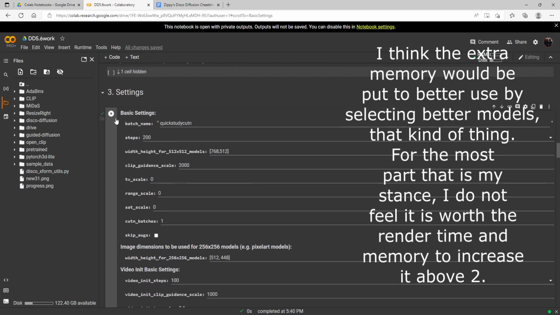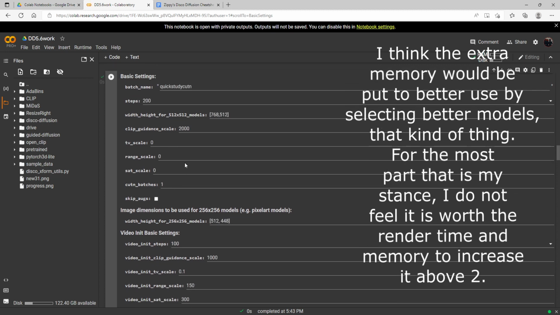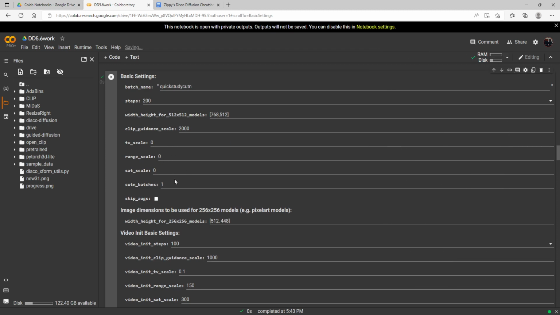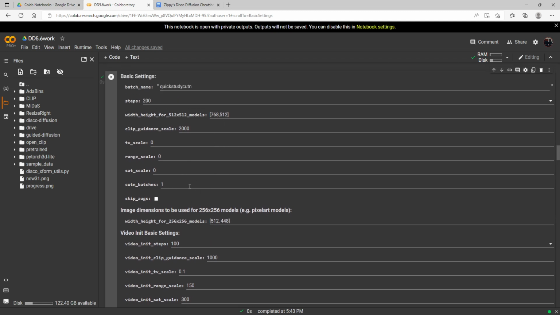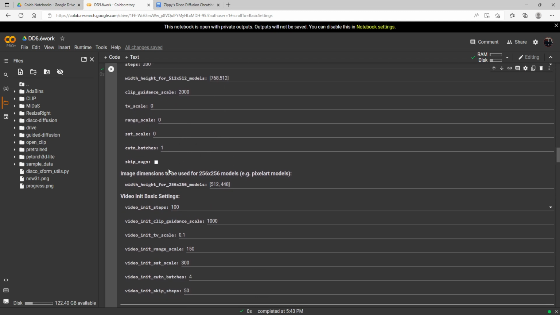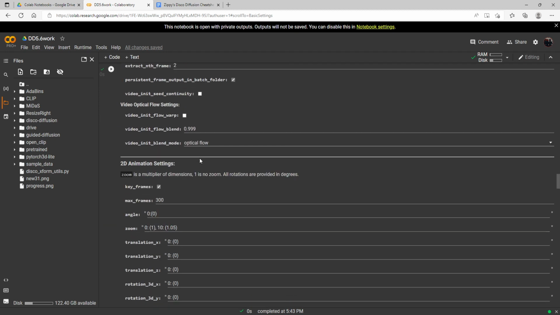We're going to start it at 1. I usually keep it at 1 anytime I'm doing an animation, because it adds a lot of render time each time you turn this up a step. That's another reason that drives my opinion on it. You can also do other things to add more detail that don't take up memory, but let's just go ahead and run it.